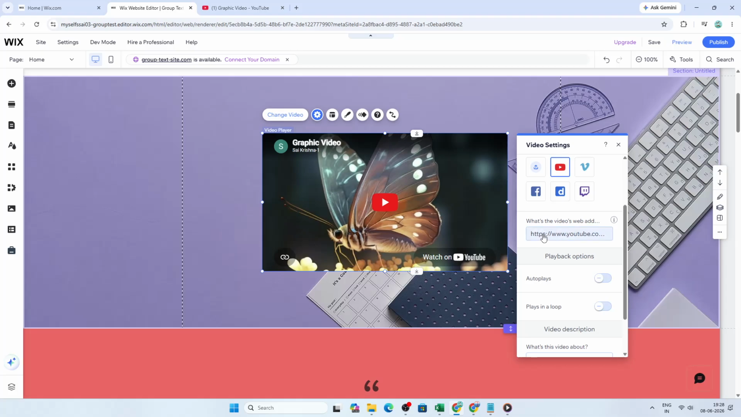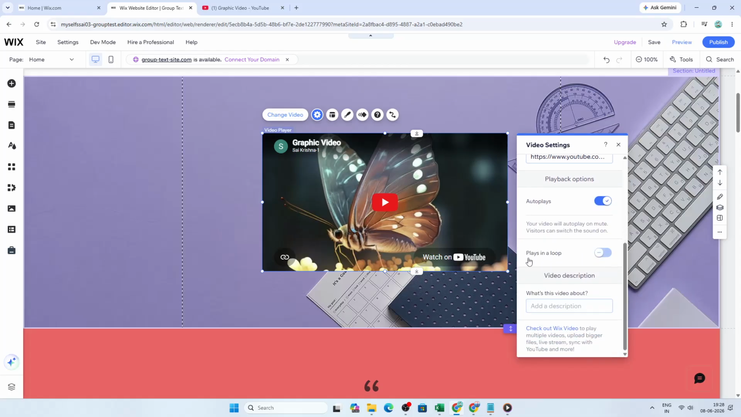After your video is linked, you can customize how it plays. In the same settings area, you'll see options such as autoplay and loop. Turn autoplay on if you want the video to begin automatically when someone opens the page. Turn on loop if you want it to replay continuously after it ends.